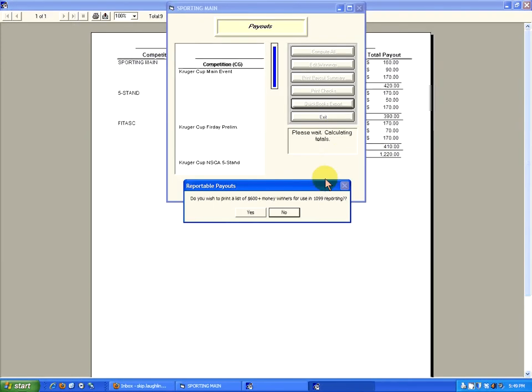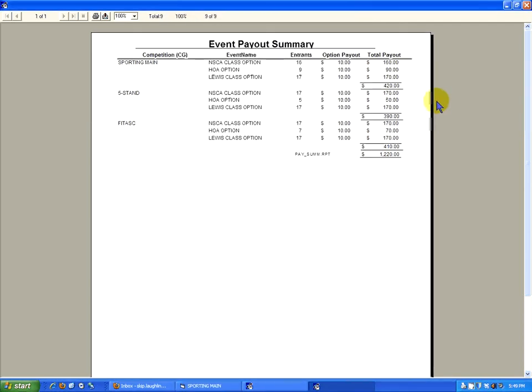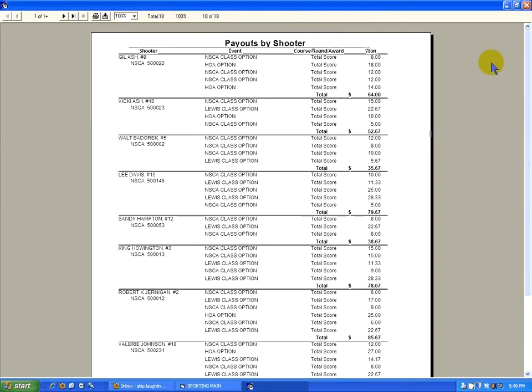Here is the payout summary. Do you wish to calculate or recalculate? Yes, we do. You want to print a list of the $600 or more money winners. Don't need that. And the thing that prints last is the event payout summary. So it shows you for each event the summary of what's going to be paid.